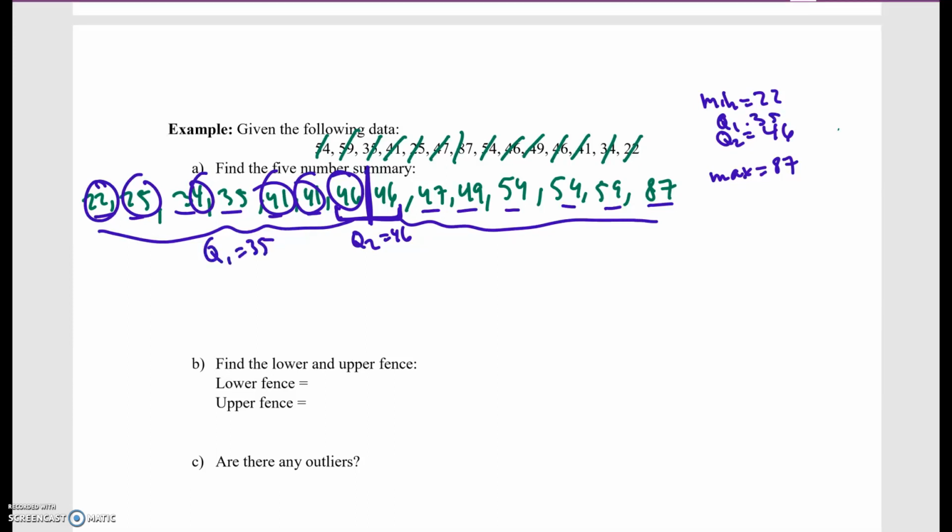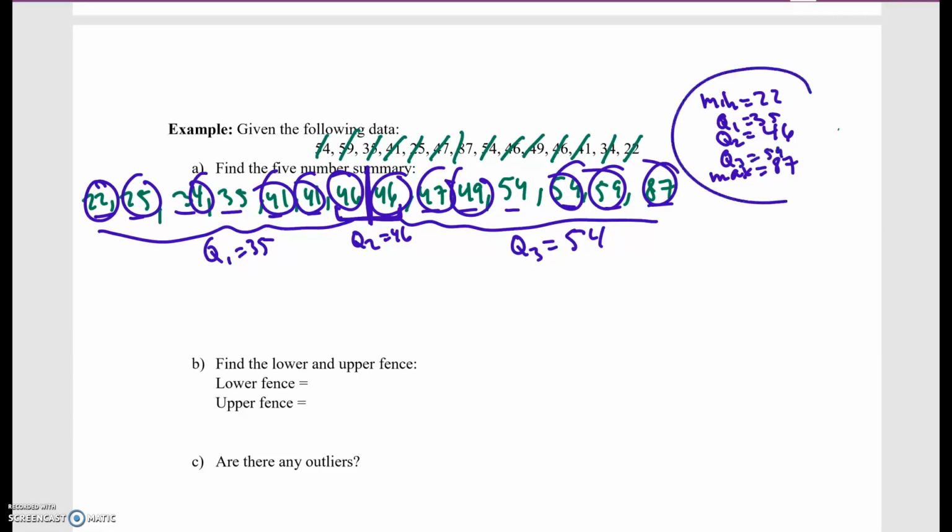All right. And then Q3 is going to be the middle of whatever these were. So let me just take the middle number. In this case, it's going to be 54. So Q3 is 54. So here is my 5-number summary. Okay, so we got everything that we needed. All right, and then you can use your calculator to double check that these are actually the right answers.